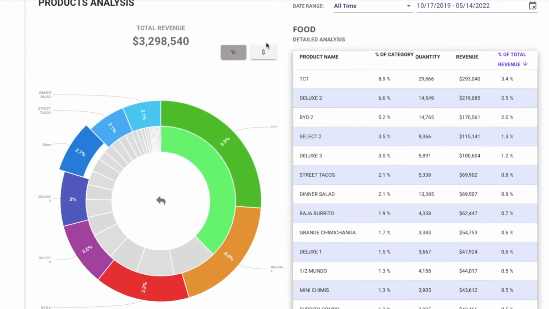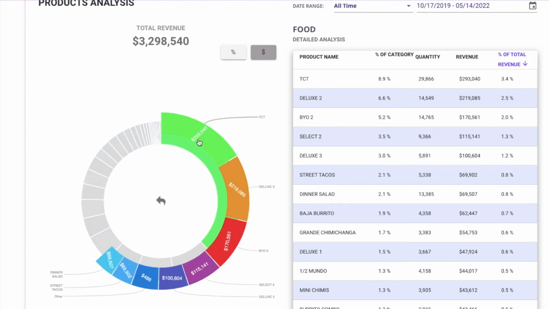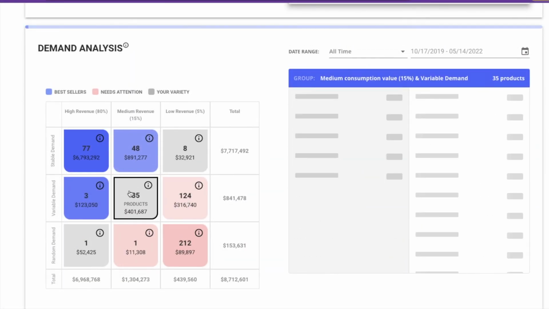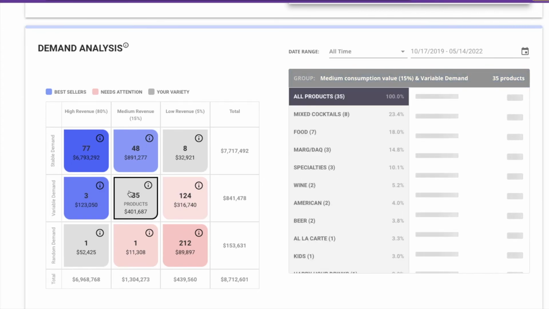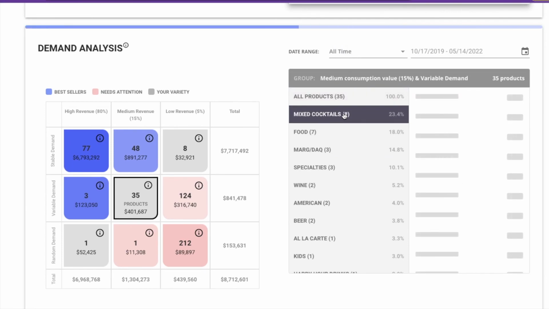Our product analysis tool gives you a deep dive into your full revenue picture. You can get as broad or as precise as you like. The demand analysis matrix gives you a picture of what items make you the most money and data on their demand patterns over time. This can inform your decisions about what to keep or remove from your menu.